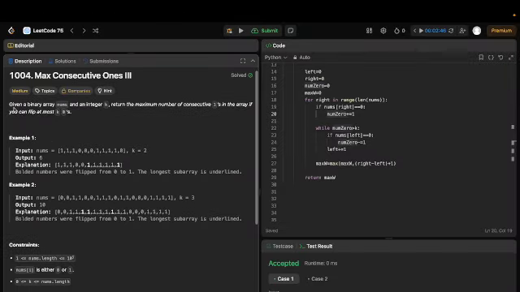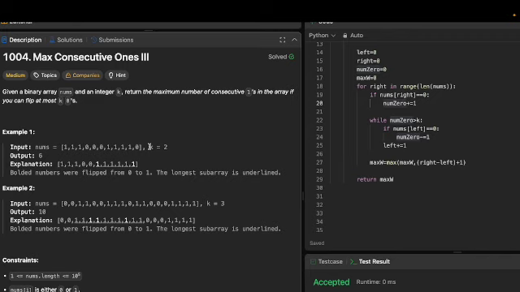Given a binary array nums and integer k, return the maximum number of consecutive ones in the array if you can flip at most k zeros. So we know that we want to flip k zeros and see what's the maximum number of consecutive ones in the array. In this case, we got 6, because we got this one, or you could have flipped these two zeros to ones and then got 6 with these remaining ones.